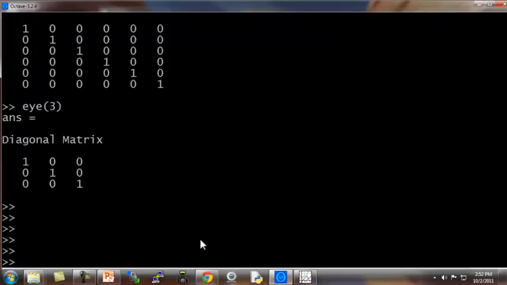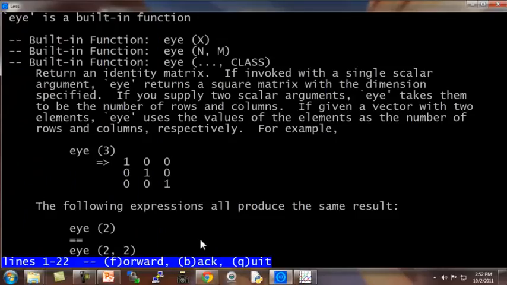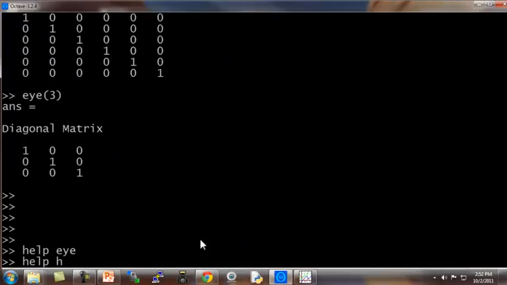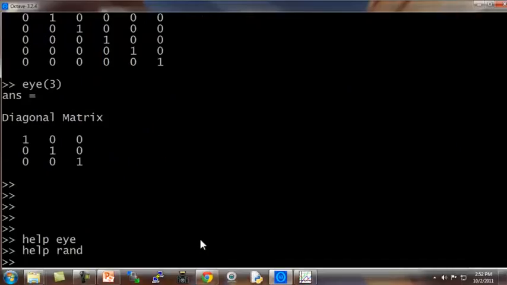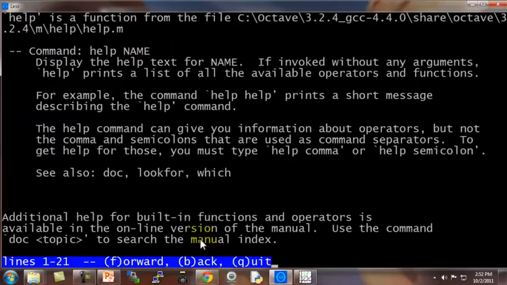Lastly, to wrap up this video, there's one more useful command, which is the help command. You can type help eye, and this brings up the help function for the identity matrix. Hit Q to quit, and you can also type help rand, which brings up documentation for the random number generation function, or even help help, which shows you help on the help function.